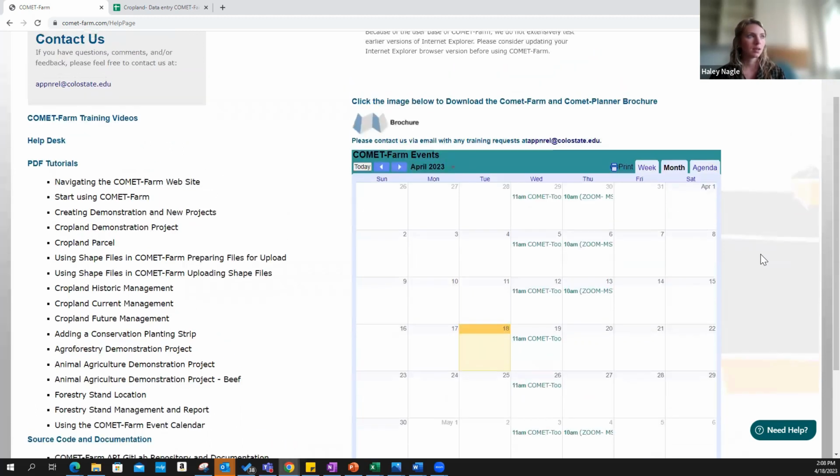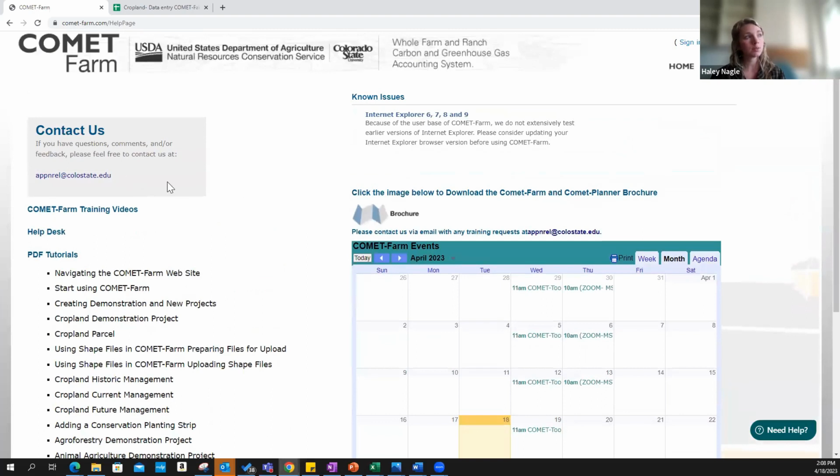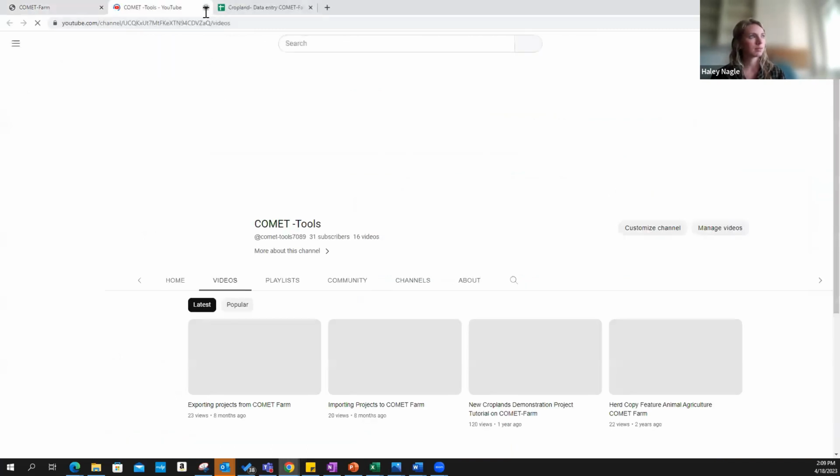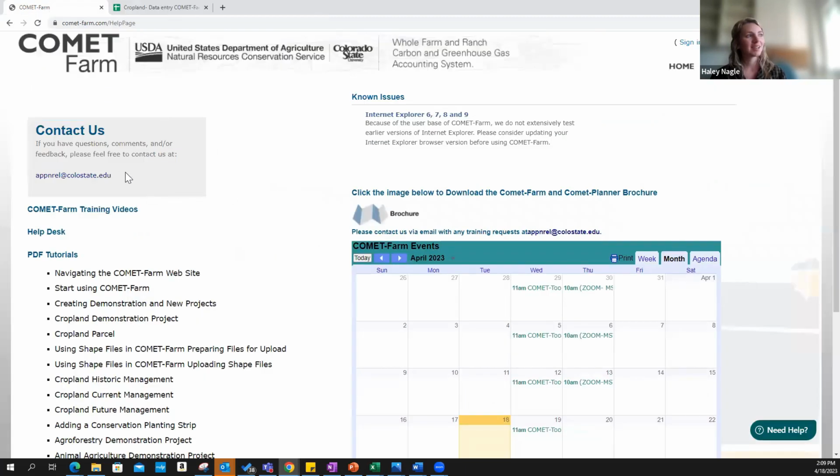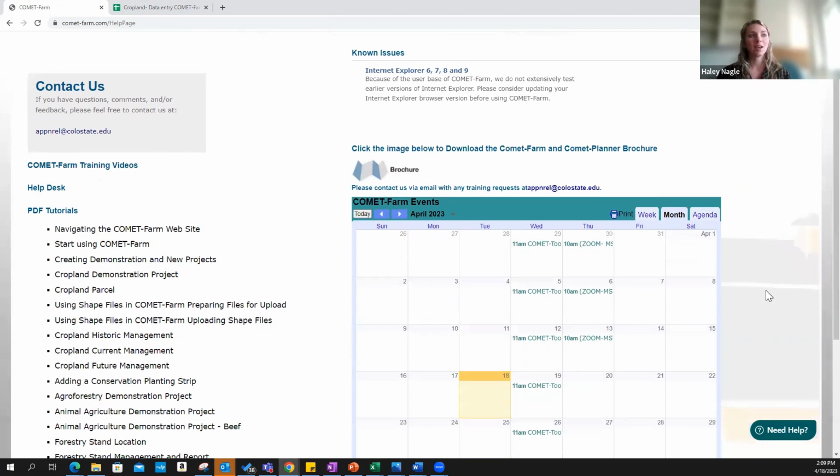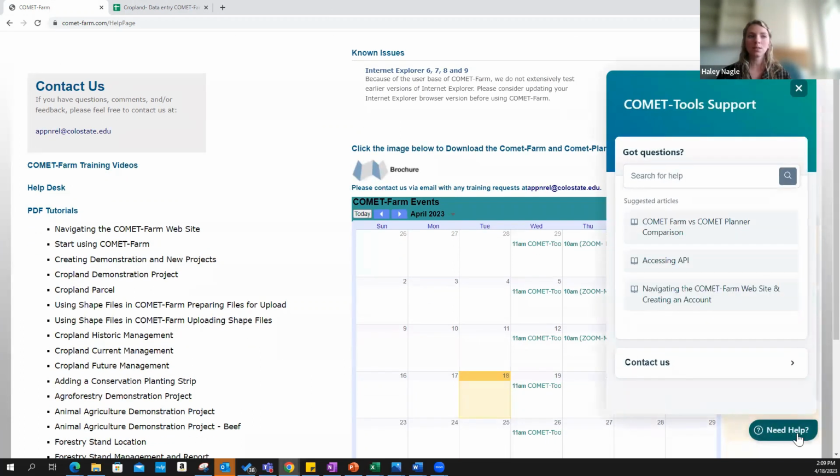And then what's also on this page is we do have a team email, which, oops, not that, which I and the new outreach specialist also monitor. So if you have questions, you can contact us through here. You will likely have my email after this, so you can contact me through that. And then the other way is through this little need help widget.